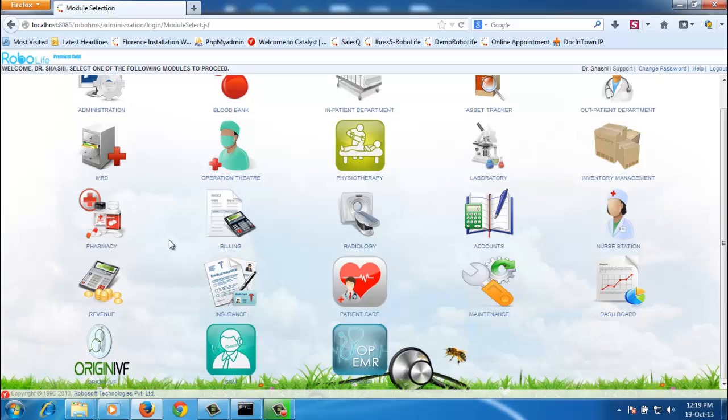The infertility patient electronic medical record developed by Robosoft Technologies. So here is the icon for OriginIVF. I've just clicked that.